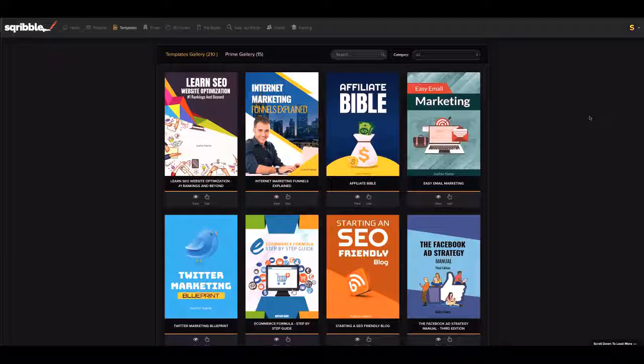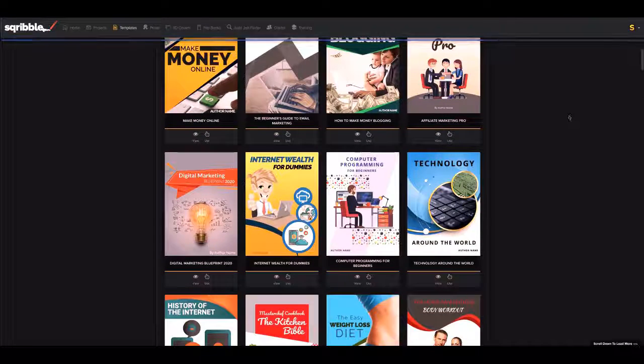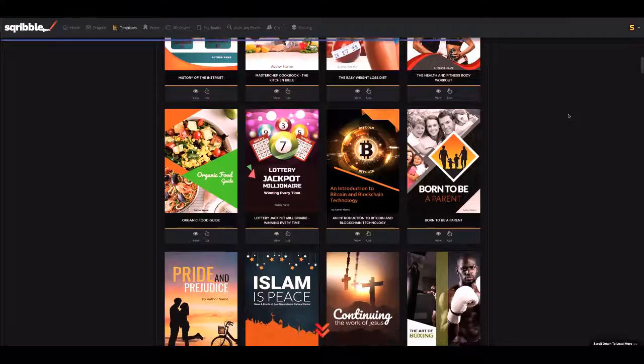Now, some of the advantages of this is it's got done-for-you templates already done, so it makes it simple to be able to build up books without any design skills. However, you do need to format it a little bit, and we'll take a look at some of the process on how you can do this today.